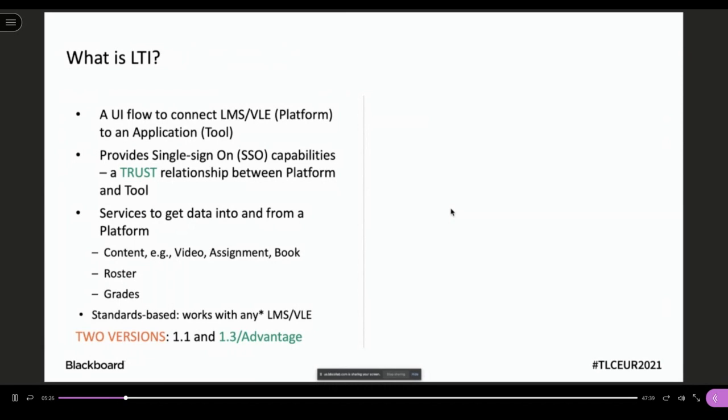It provides single sign-on capabilities, not in the same way that SAML does, but the user is logged into the platform, and when they launch the tool via the UI, there is context information sent about the user, the course, the resource, etc. And so in that sense, the tool can decide to trust that launch if it knows who that user is. So there's a trust relationship that has been agreed upon between the platform and the tool.